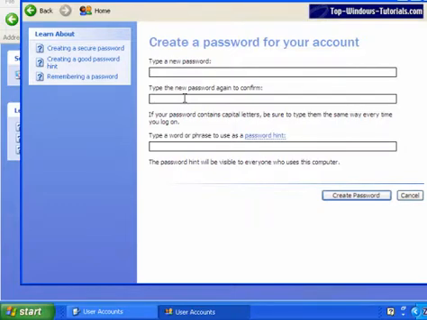Now, enter a password for your account. Then enter it again here to verify it. We recommend that you use a stronger password than the one I'm using for this example. You can also optionally enter a password hint here to help jog your memory if you forget your password. Remember that this hint can be seen by anyone, so don't use anything too obvious. When you are done, click on Create Password.